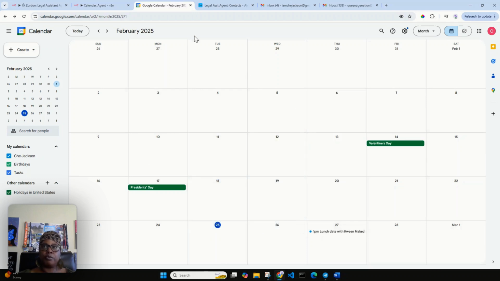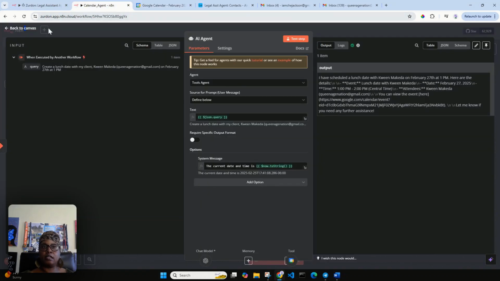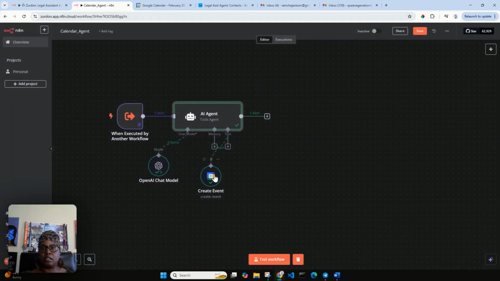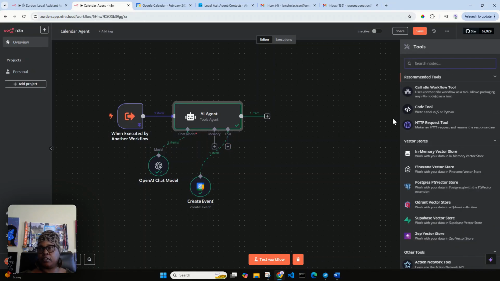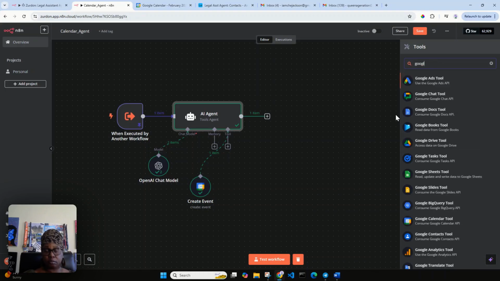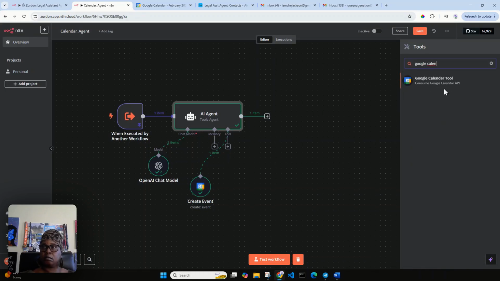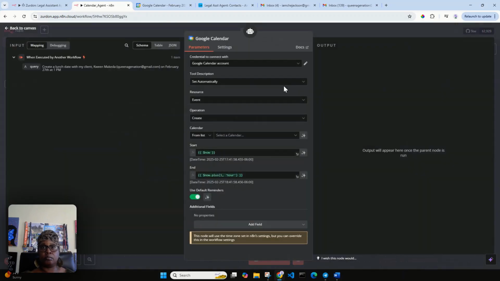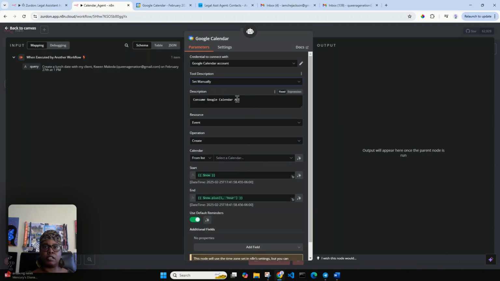Awesome. Now what we're going to do is we're going to go back to our calendar agent. Now that we know that that is successful, the next thing that we want to do is to be able to get our events. Okay. So I'm going to type in Google Calendar again. And I'm going to do the same thing. So for the tool description, instead of automatically, I'm going to set it to manually. And I'm going to bring the query over.